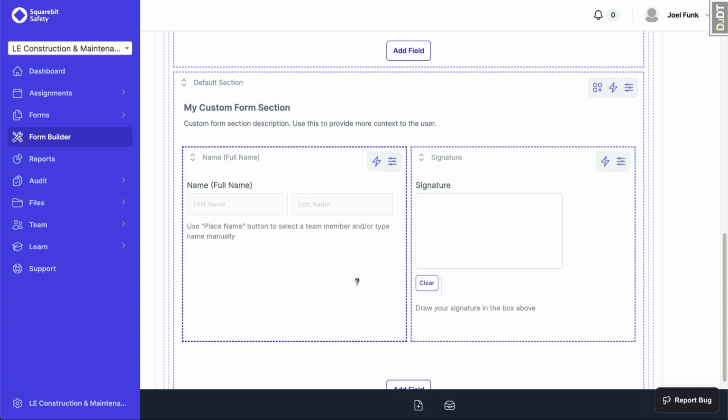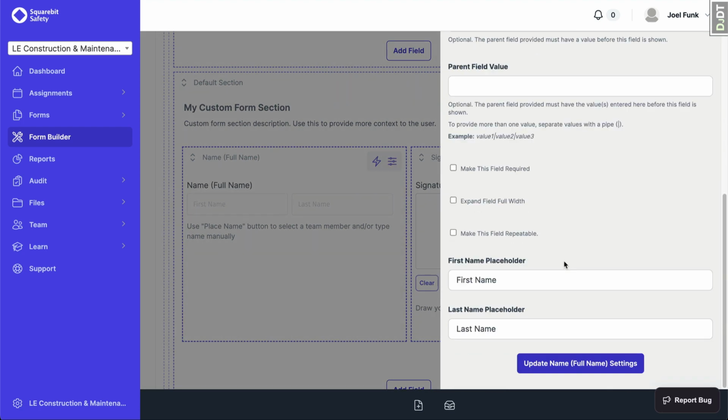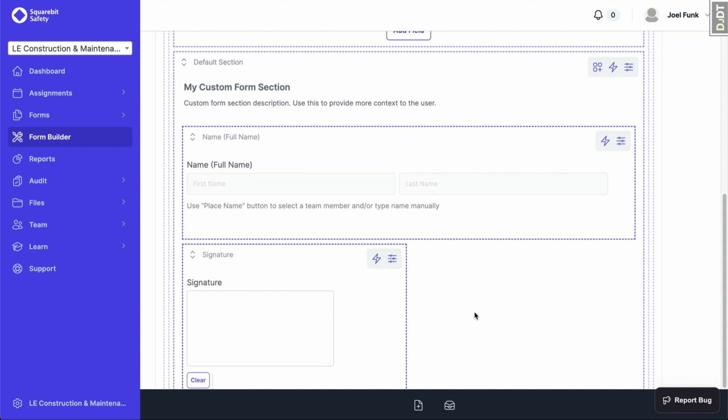All right, there are some formatting options that are available to us for these sections. So you can see by default that sections appear in two columns. What if we wanted to make this field full width? To do that, click the settings icon on the field itself, scroll down to the bottom, and find the part where it says expand field full width. Check it and click update. Now you can see the field is taking up the full width.